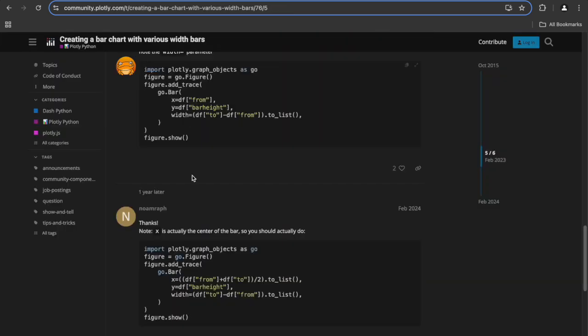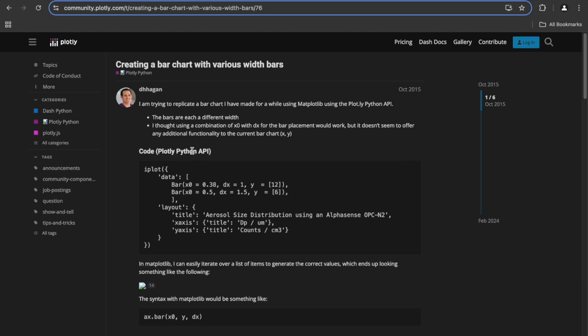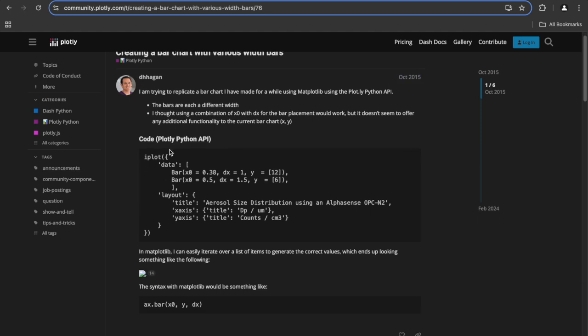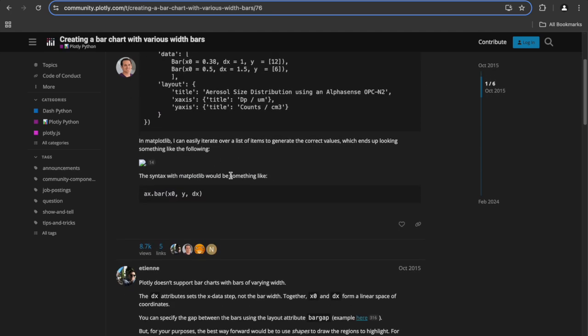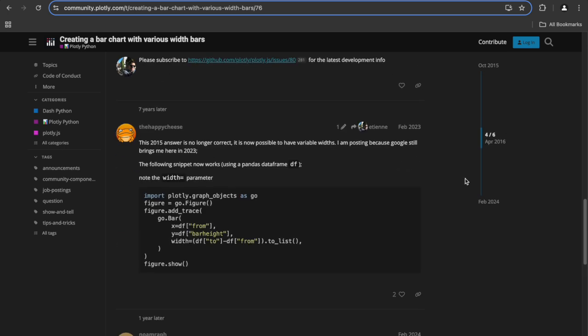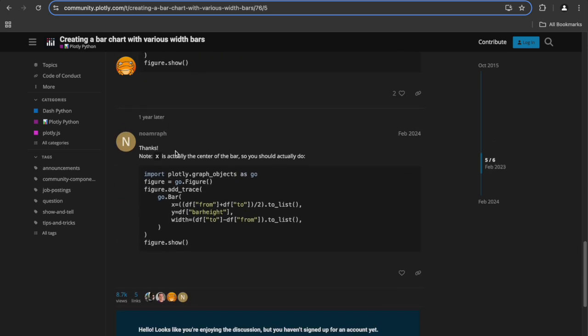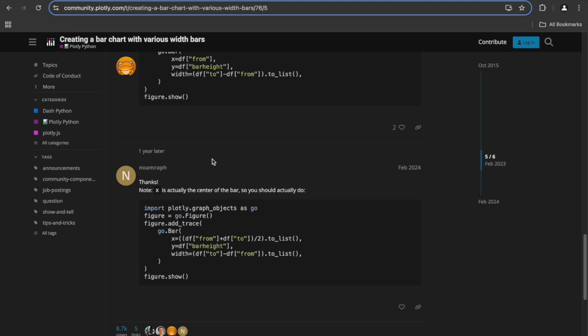To start, I looked up on Plotly how to make a basic variable width bar chart, and I found this old post from 2015, which had some code they were having problems with. I don't really remember if they got it working or not. There's some niche solution, but later in 2023 or 2024, they introduced a new solution built into Plotly. So I just found this code here, which seemed to get the job done.